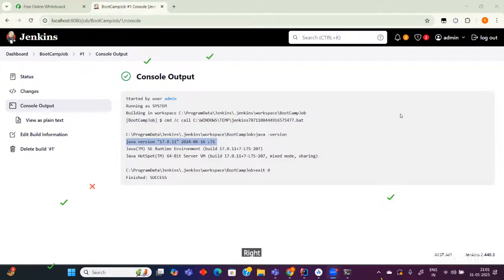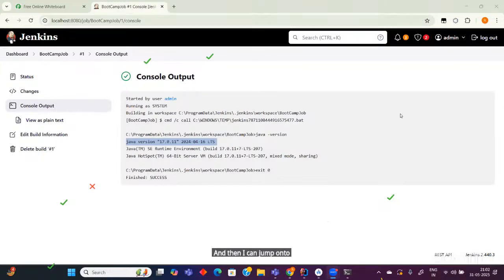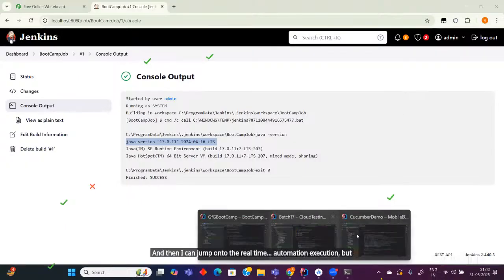So you have to make sure that you understand the technology very well. Any confusion, any doubt anyone is having? I'm not going in depth on a lot of things because it needs time to explain Jenkins. I first need to cover the entire Maven architecture with you, and then I can jump onto the real time automation execution. But I can show you some sample frameworks that we have created in the past.